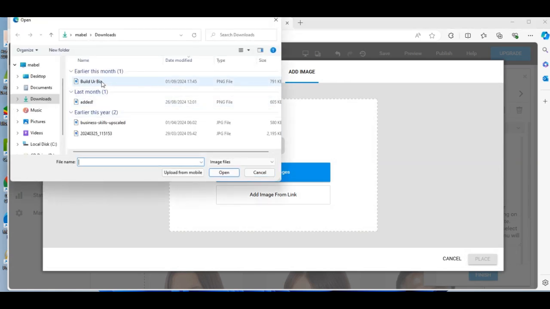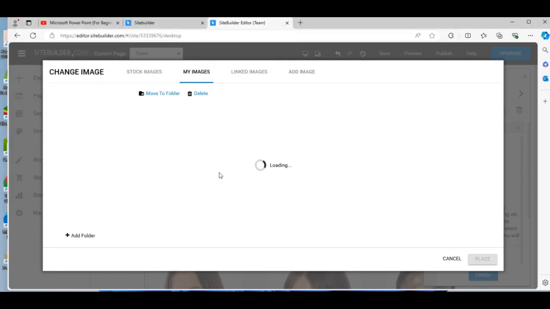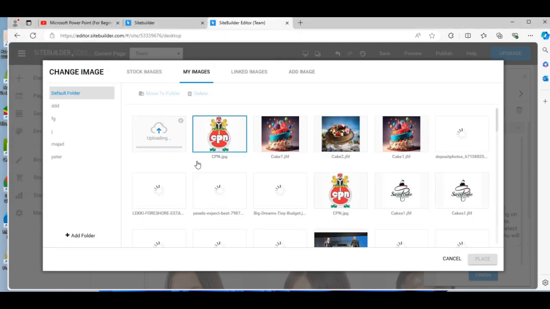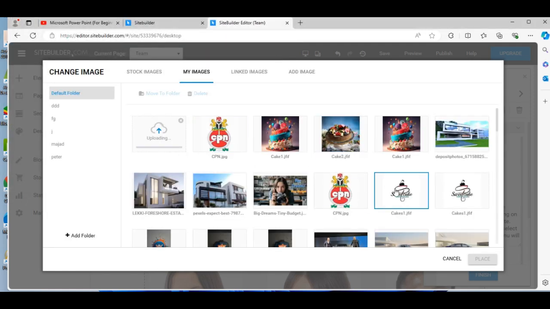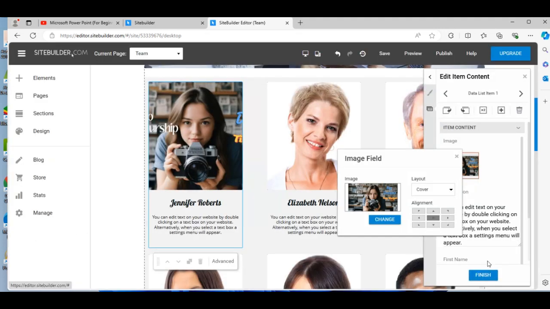I'm not using a specific picture now. I click open. For example, I can select any of this picture to represent. So let me use this. I click this and I click place. Okay, so you can see it has been changed.